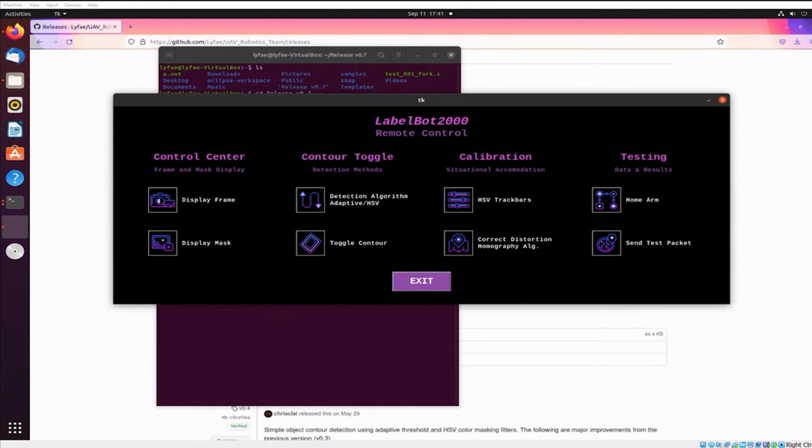Alright guys, now that you see this version of our remote control, you can try and play around with it. But currently with this release and the functionalities that we put out, the correct distortion homology algorithm, the move arm, and the send test package cannot be accessed because you need hardware for these. So you can only play around with displaying the frame, display mask, detection algorithm, toggle contour, and HSV track bars.